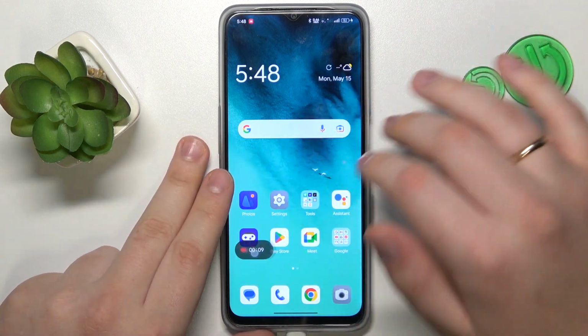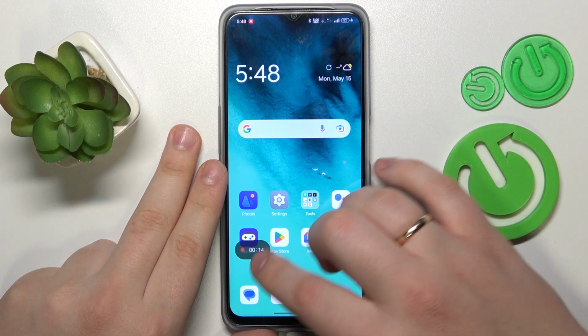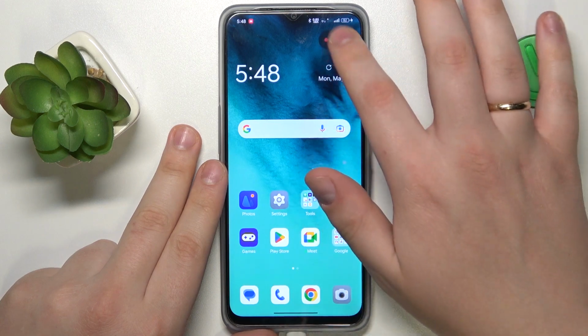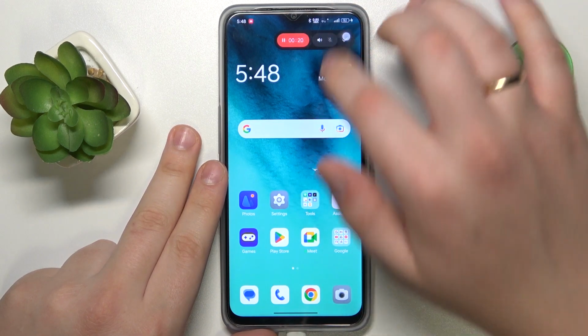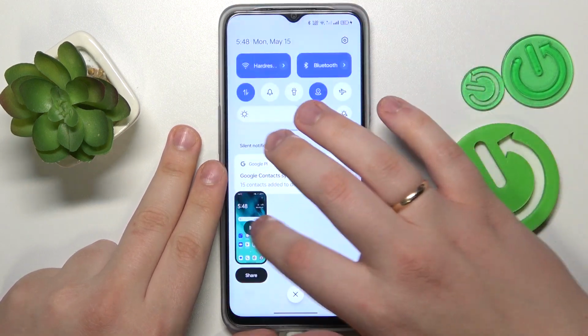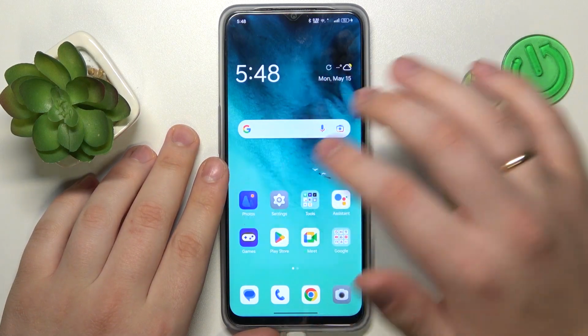or tutorial like I'm doing right now, just tap at this little icon that you have and hit the check icon. And as you can see, the screen recording gets successfully finished or ended and gets saved to your gallery.